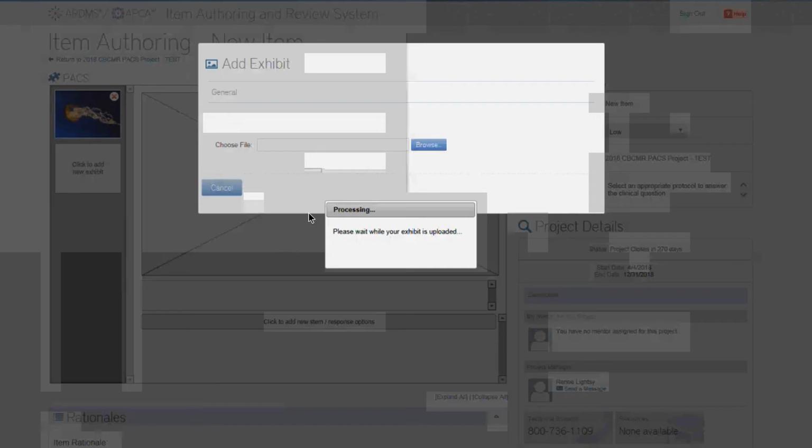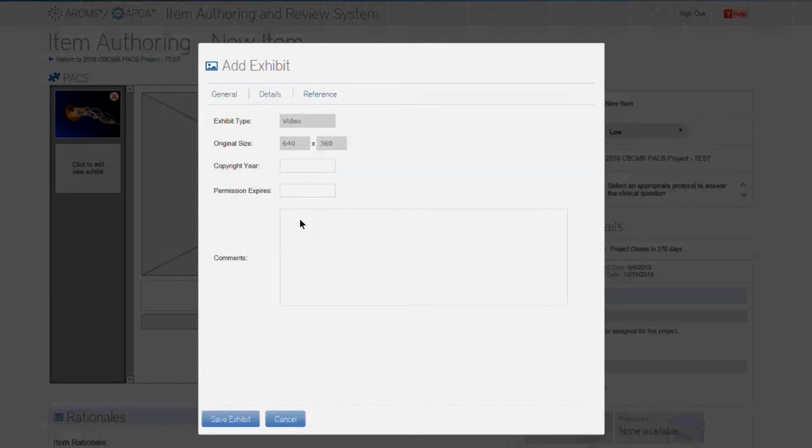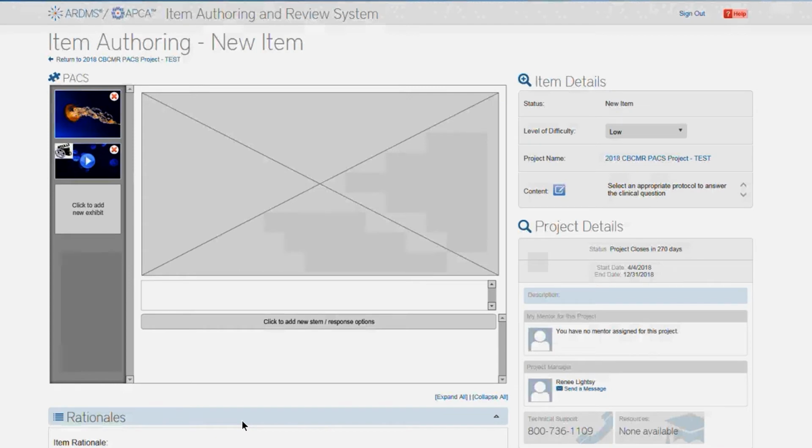Next, I'll add a video. Here's the name of the video, and I'm going to click on Details and add a comment. Save, and the video appears on the left-hand side of the screen just below the first item that you added to the item.